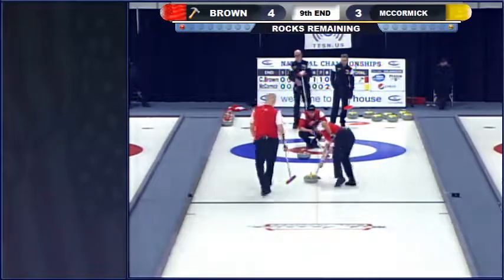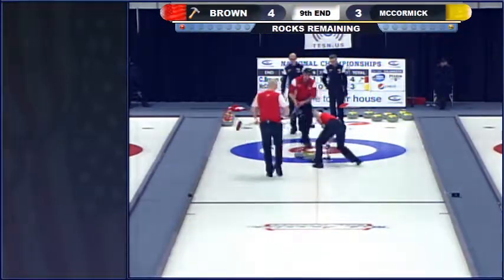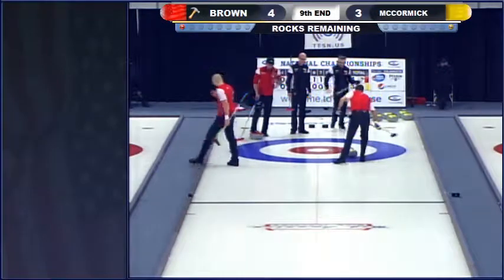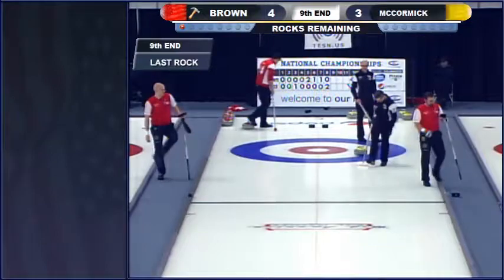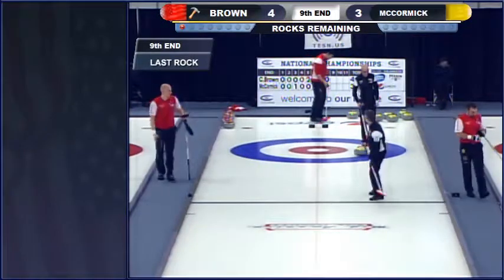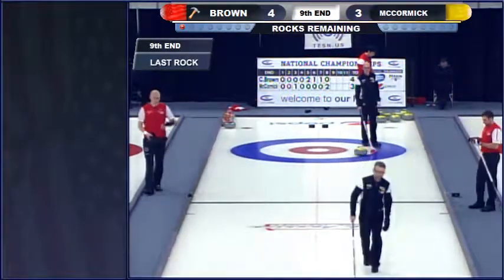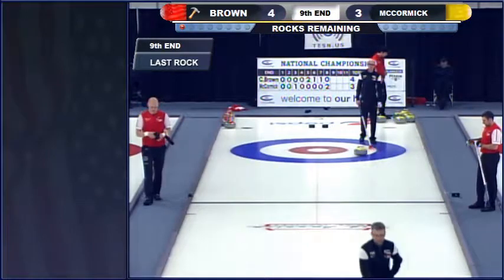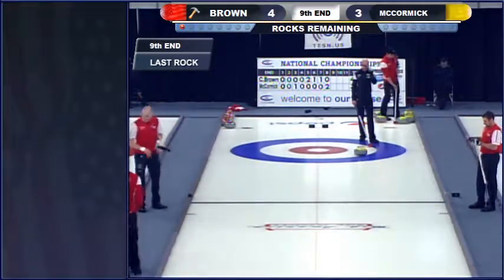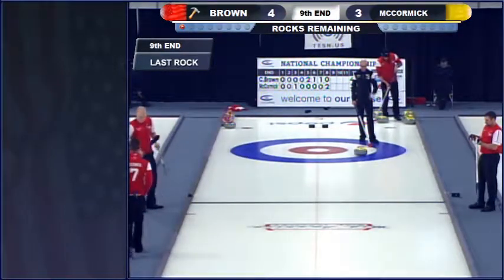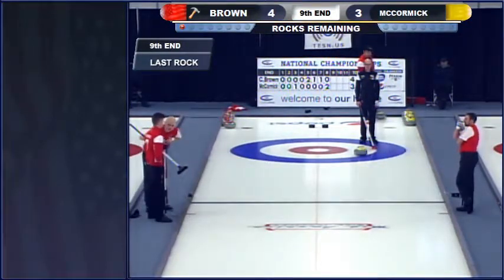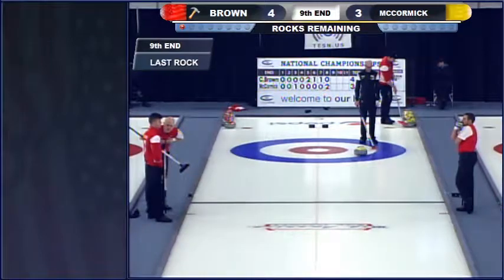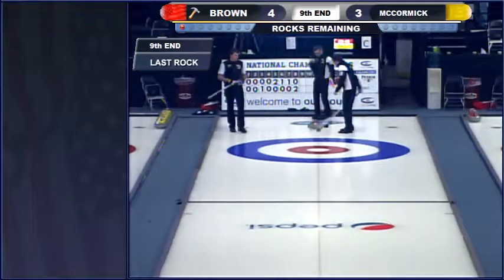So this rock, they just need to get over there, keep it around. Need to hang around there. Force Craig to make a shot. Maybe just a hair off. So Brown, who's been able to take advantage of a couple McCormick misses, has a chance now to hit and roll out, retain the hammer, going into the 10th with a 1-point lead.